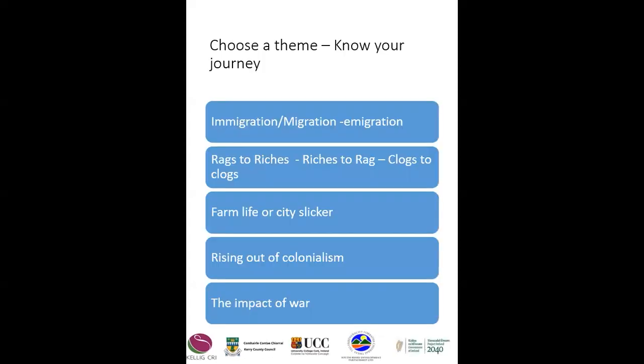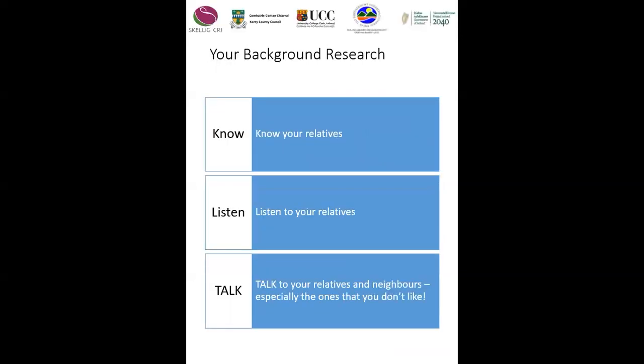Now, when we choose a theme, we need to know our journey. Immigration, migration, emigration. Is it a rags to riches story? Is it a riches to rags, clogs to clogs? Farm life or city slicker? Does it rise out of colonialism? Are they leaving a colony to end up with a new life? What's happening? The impact of war. All these themes will impact on how and what you're interested in when you're drawing up your family tree.